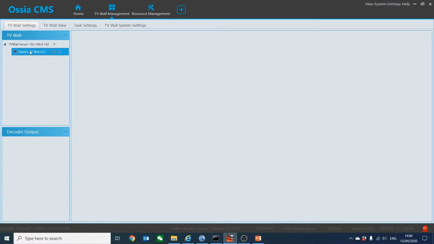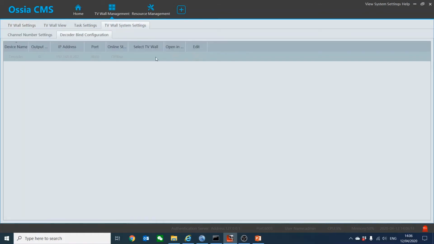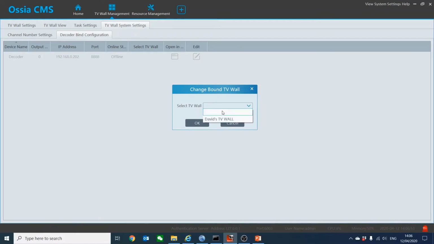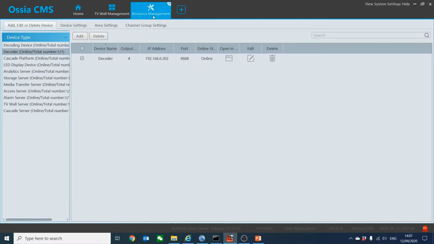In TV wall settings, we press plus, we're going to create a TV wall, my name is David's TV wall, and press OK. Now we created a TV wall, we're going to touch it a bit in a second. Let's go into here and edit. Select the TV wall, David's TV wall, OK. Now we give it a second. There it is. Now the line is not gray anymore, not here and not in resource management where we just added it.